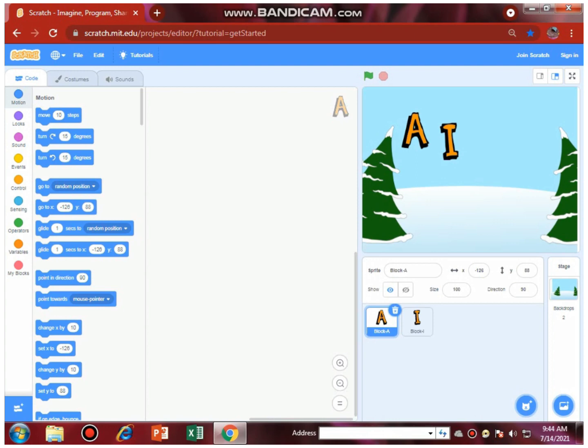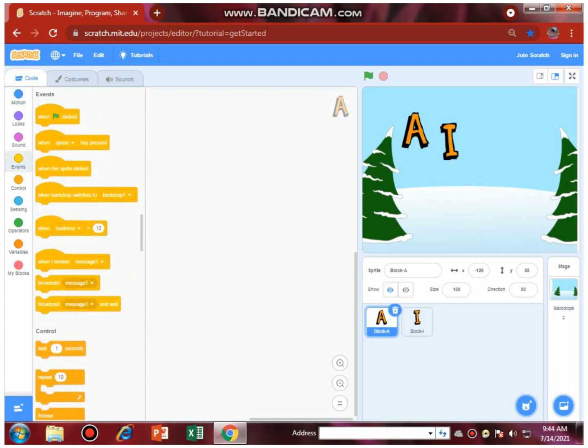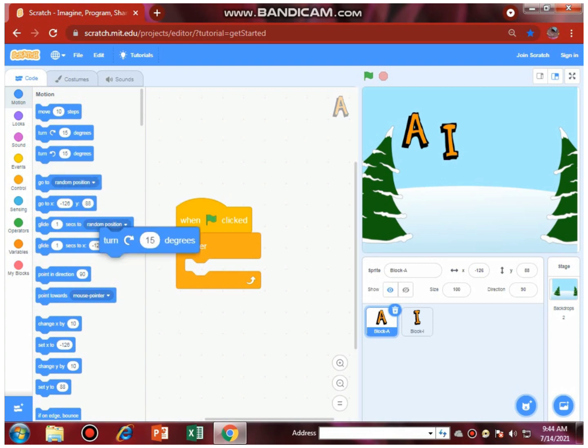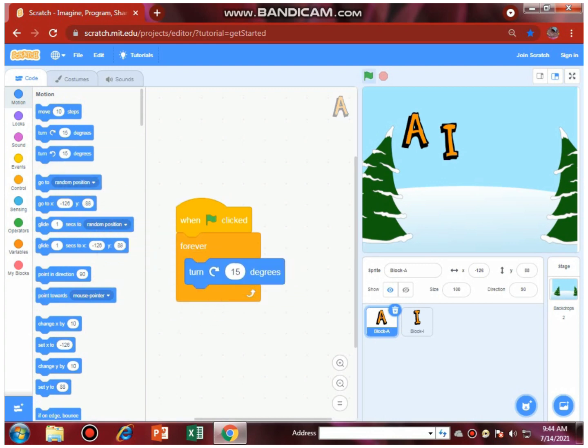Let's start the coding. Go to events option and select when flag clicked. Now go to controls and select forever. Now turn right 15 degrees.